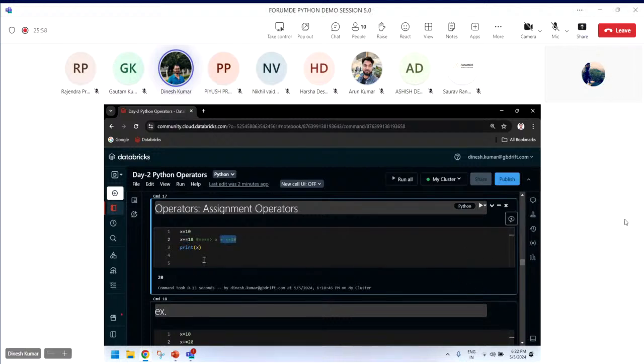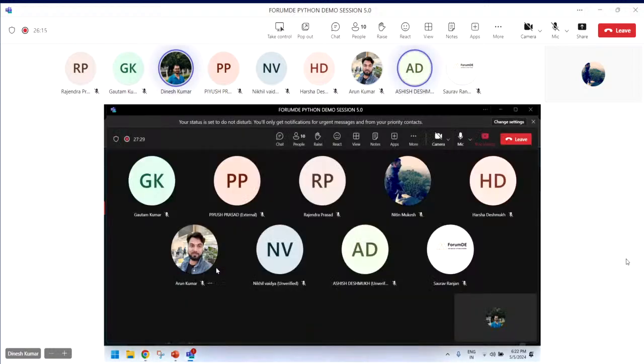This is a shortcut representation of the long form you are writing. Suppose you want to create a counter where you are increasing the value, n is equal to n plus 10. But in the shortcut, most developers write n plus plus. So this is the shortcut. You got it, Piyush?